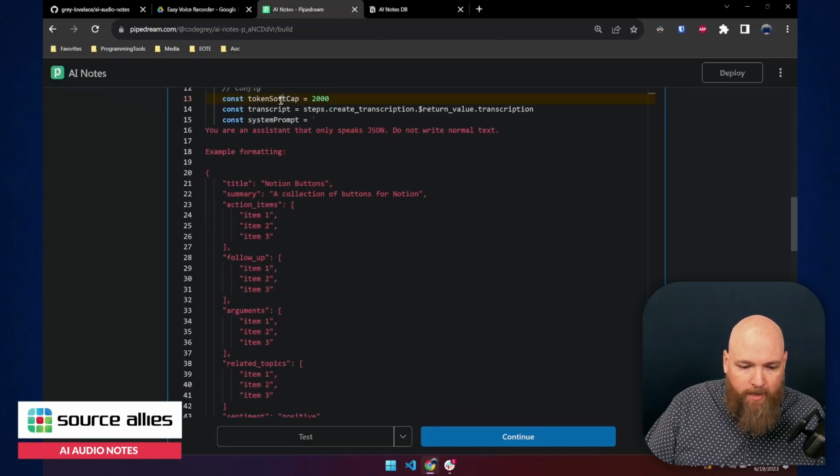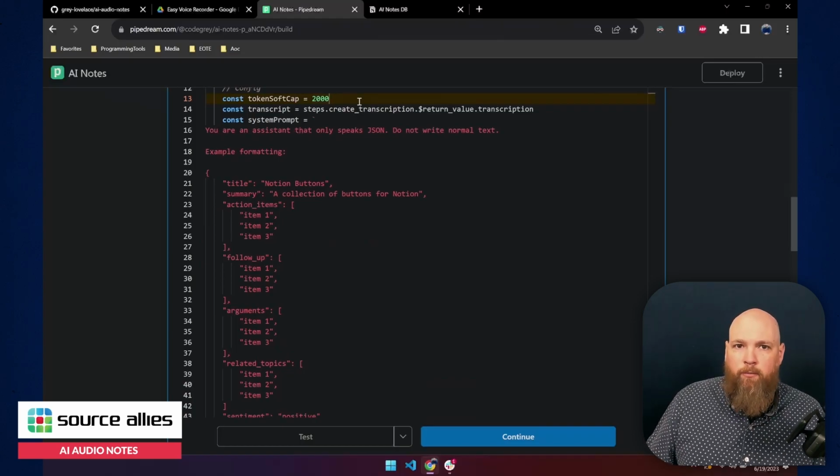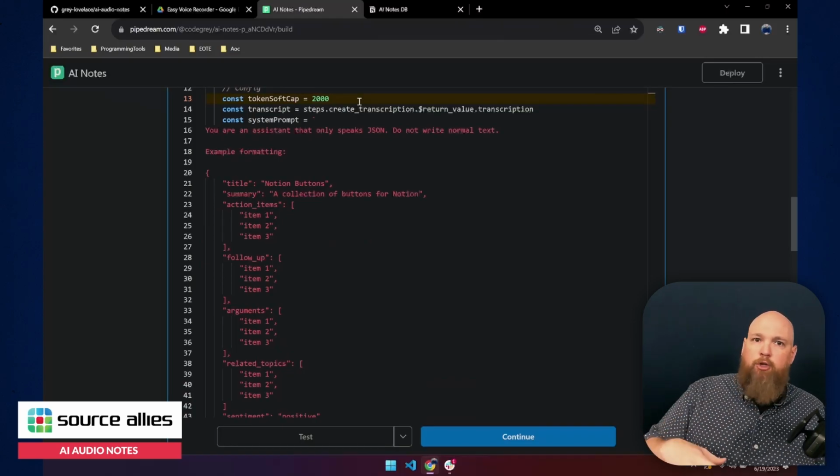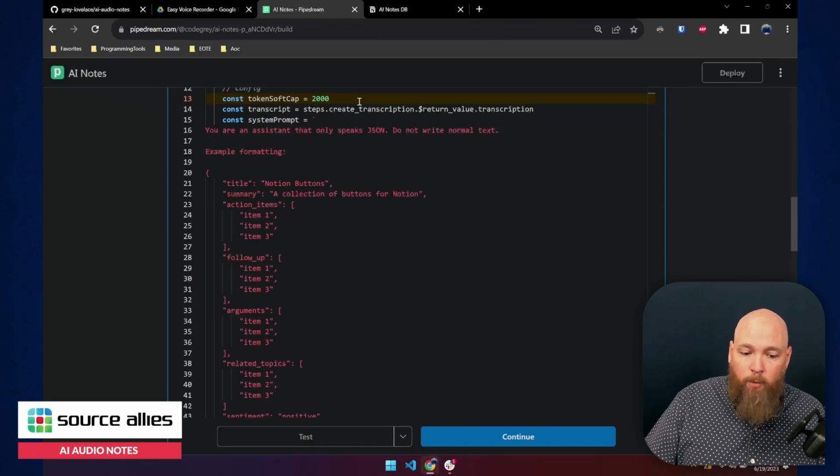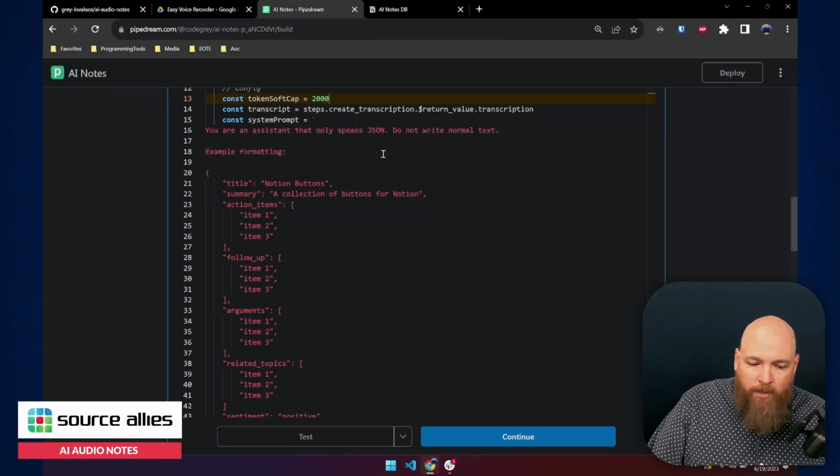So here you see that we have that token soft cap I was talking about of 2,000 tokens. What's a token, you ask? No one really knows, but they can show you how many tokens your payload is going to be, and then you can chunk it up if you want. And then here's that configuration.